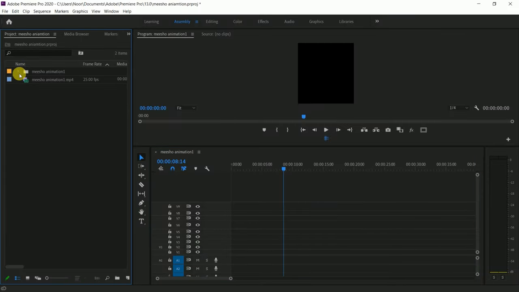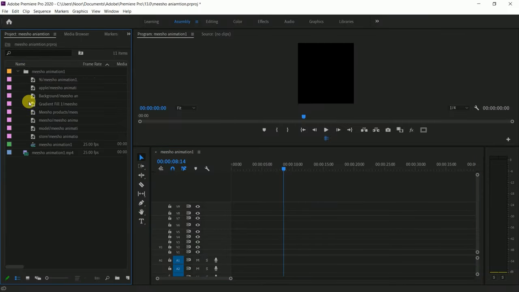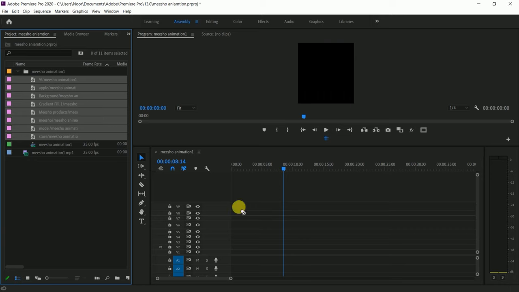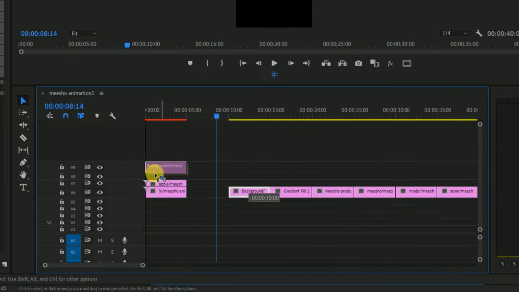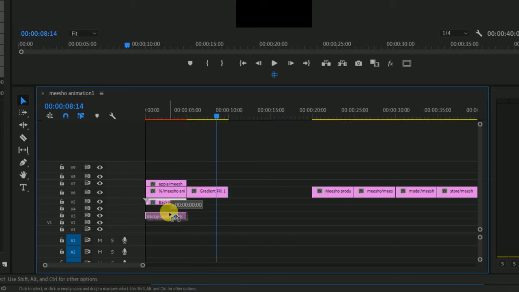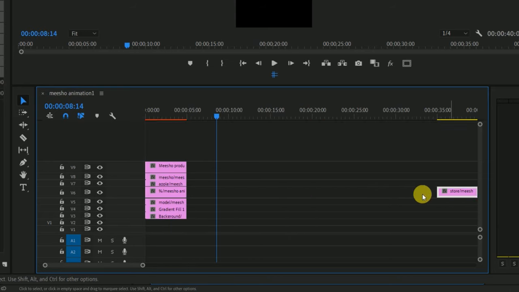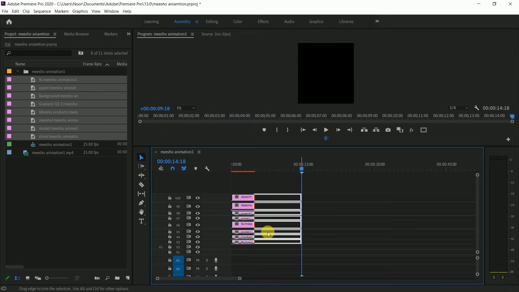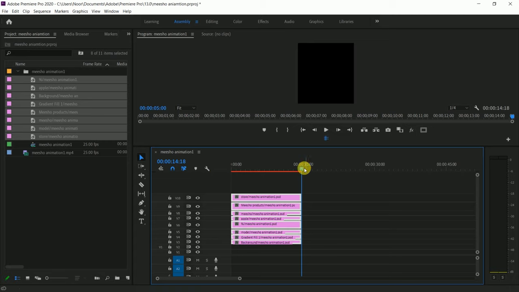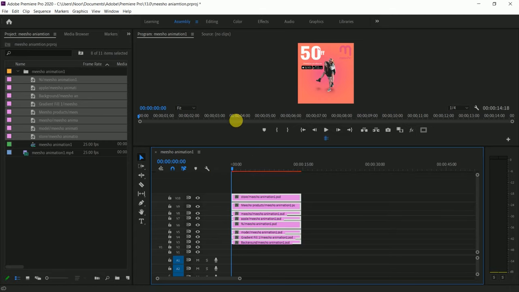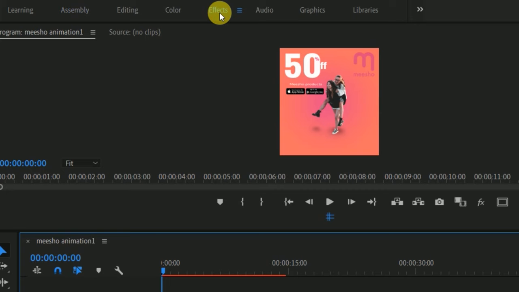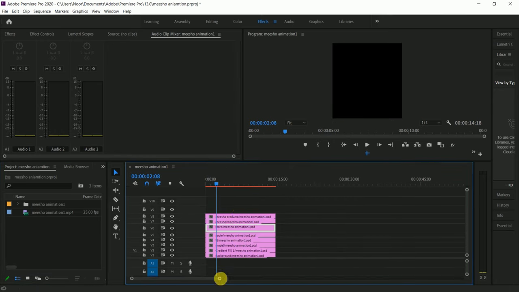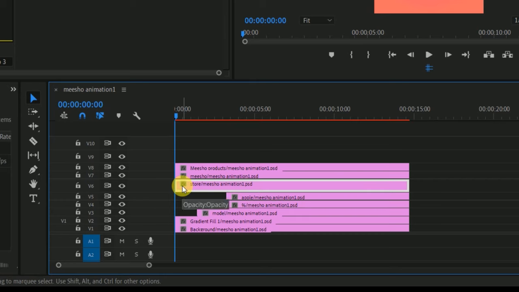Import the Photoshop PSD file inside the Premiere project. Drag the sequence onto your timeline and adjust the sequence. Set the time of the animation area. Now I'm using the Effects workspace panel. We have to trim the clip for animation.